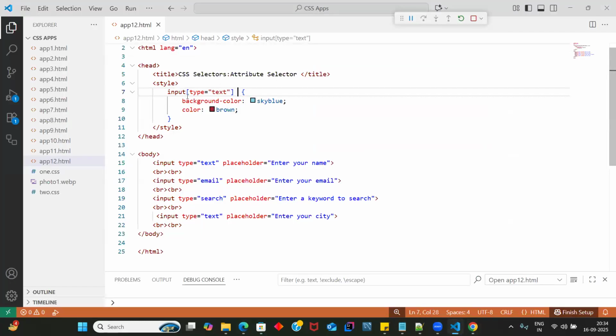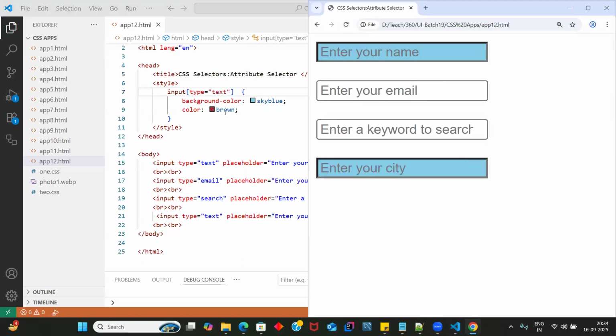See, guys, line number 7, you selected input, but you also selected an attribute. The attribute is type equal to text. The attribute is in square braces, like an array symbol, guys, you have to mention. So here, only type text will be selected. The remaining won't be selected. Now if you run it, as you can see, that's applied for only the first and last text field since they are text fields. I hope this is clear, everyone. Attribute selectors.